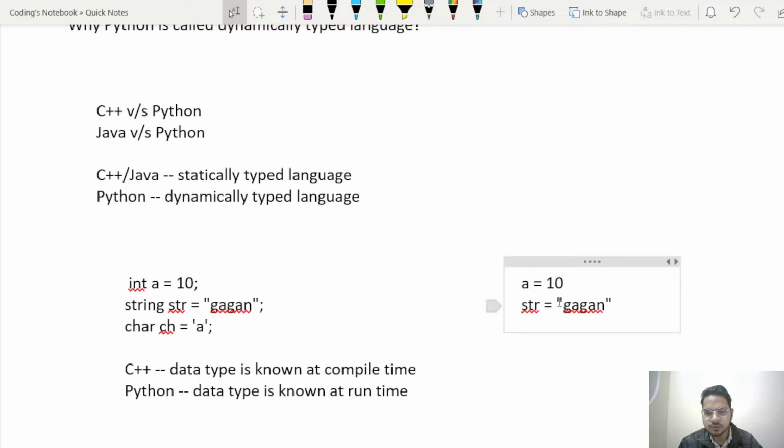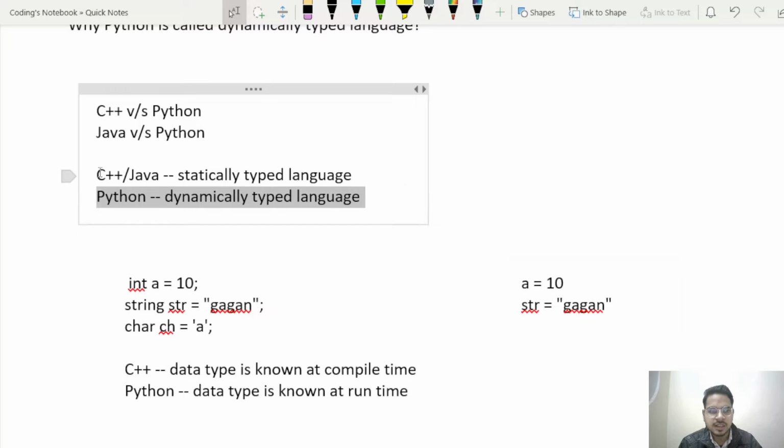But in case of Python, if I want to take an integer, I just assign an integer. If I need a string, I just assign a string. I don't need to declare the data type. The data type will be calculated at runtime when we run the program. So that's why we say that Python is a dynamically typed language and C++ and Java are statically typed languages. Okay, so this was a very short video, but you should know the difference. That's why I made this video on the difference between statically typed and dynamically typed languages.